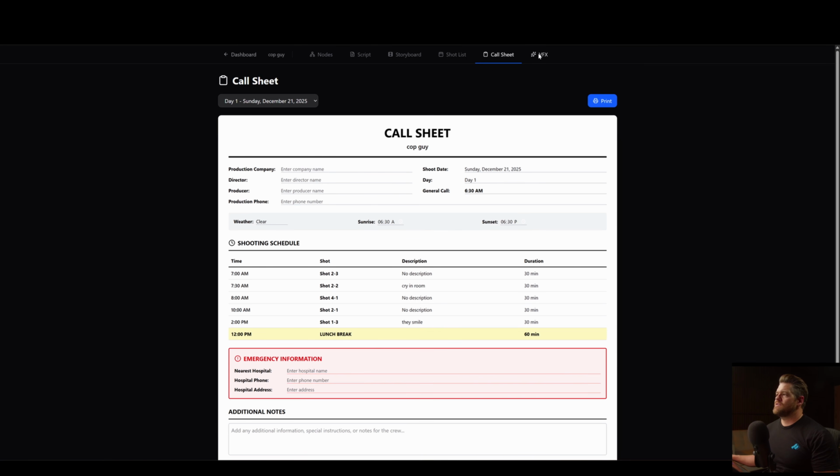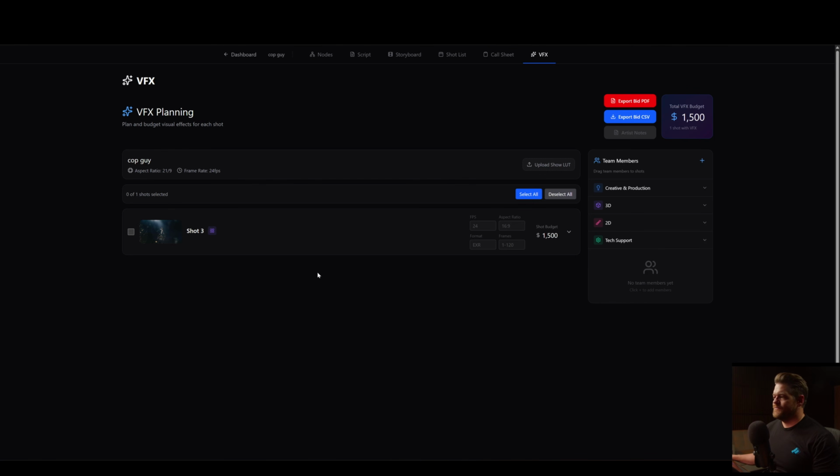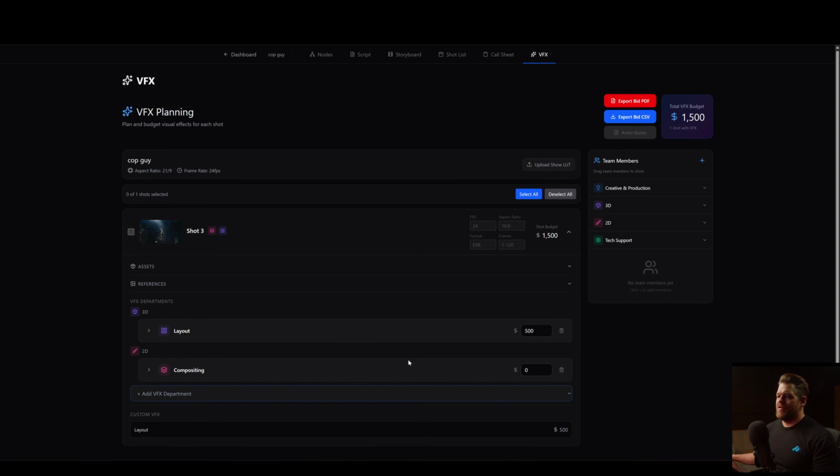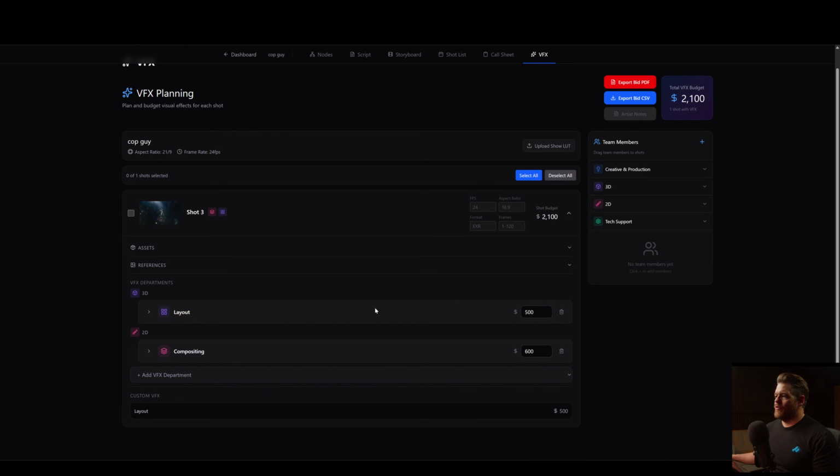And lastly, now you're into post-production. And because this is all linked and shots have been tagged with certain things, you can come in here and you can export your bids out. You can even come in here and be like, we need to add more things into our bid. So you can come in here and add just more departments.